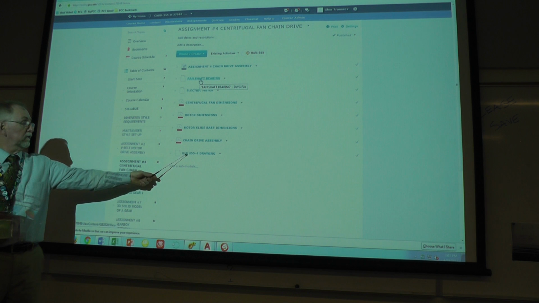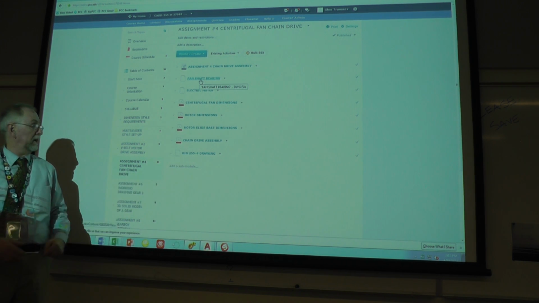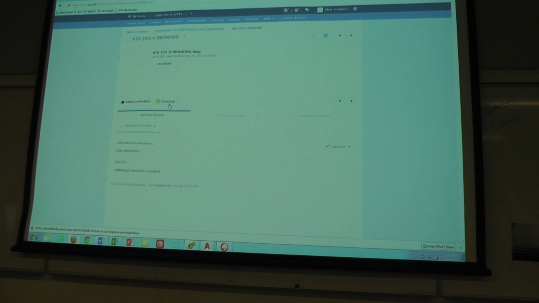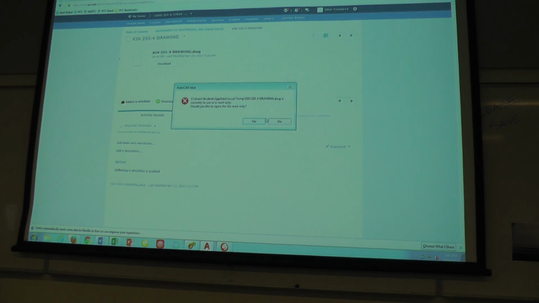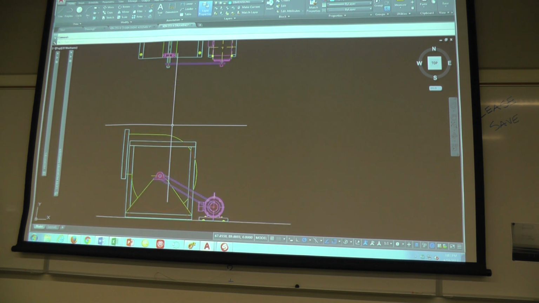And then this is the drawing that you will start with. It says KIN 255-4 drawing. You'll open that up. You'll download it. It'll be a read-only. And that's the starting point.